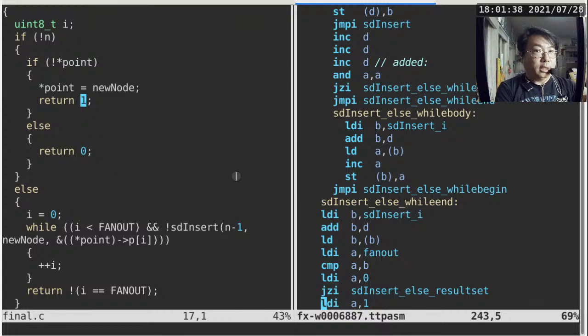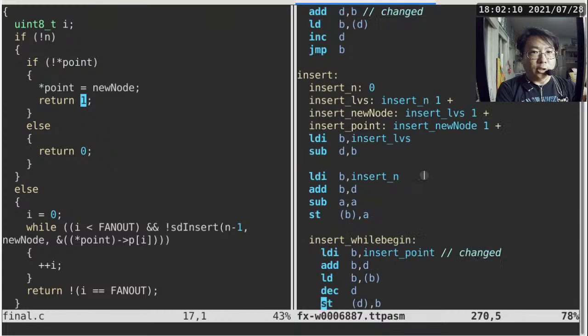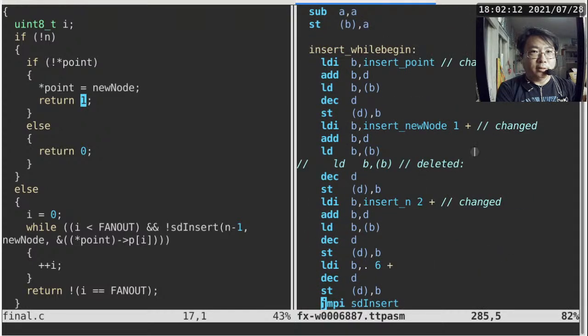So do we have any questions about the assembly language code? Go ahead. Go ahead. You mean this part here?